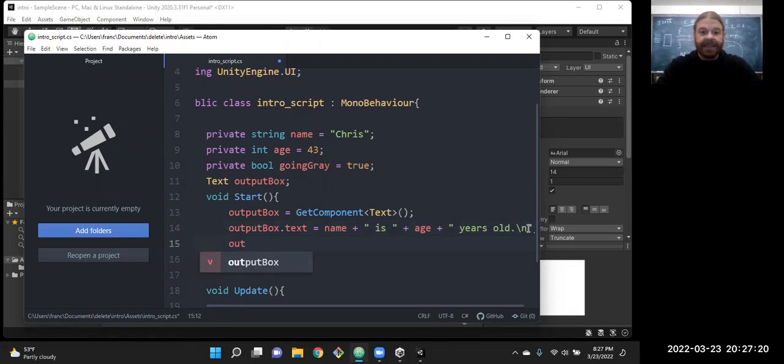And I can add another sentence. Output box.text equals name plus is plus. I'll put that as a sentence.